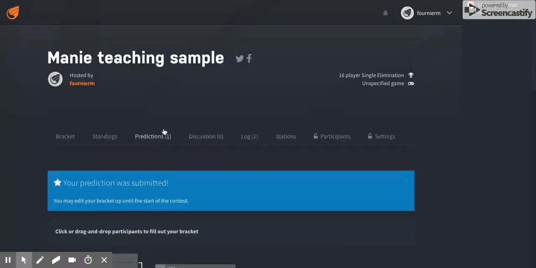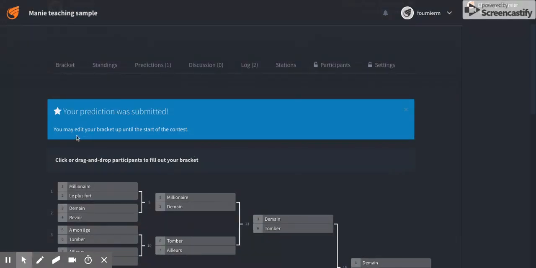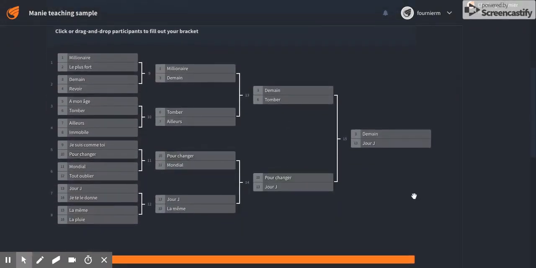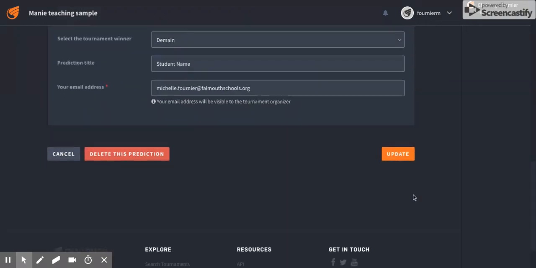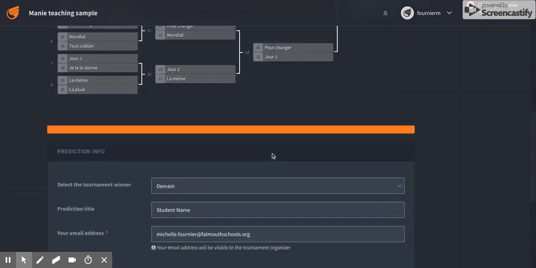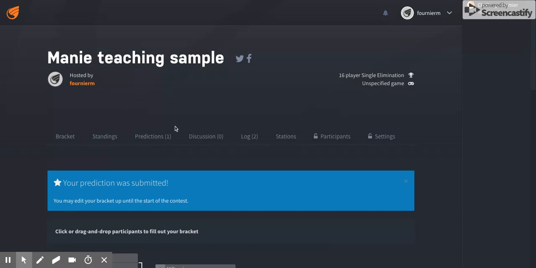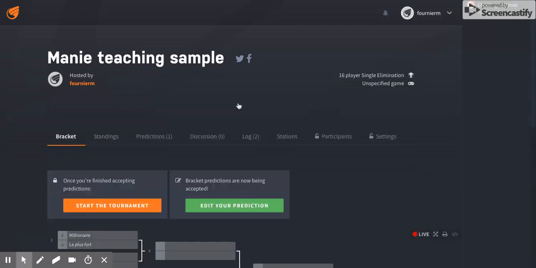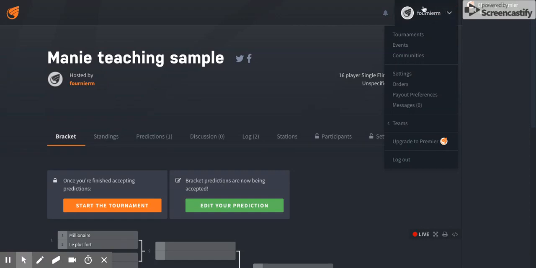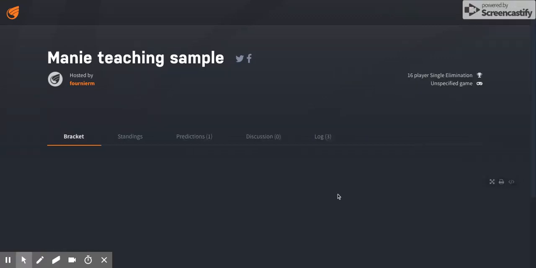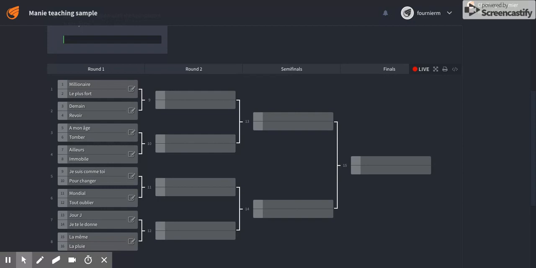So then I have one prediction showing here. And I can edit my bracket up till the start of the contest. So that's what I have. And then I can delete it if I want to. Then when the tournament has begun and you're ready to see where students are, you go to the bracket. Actually I have to do this with a different tournament because this one hasn't started yet. Actually, I could say start the tournament, couldn't I? So if I say start the tournament, okay, I've only got one prediction.